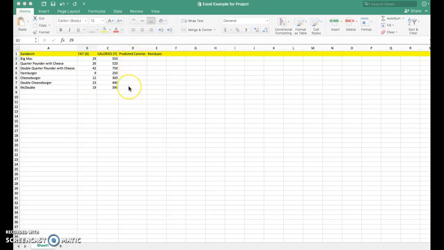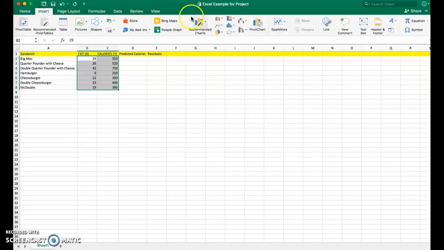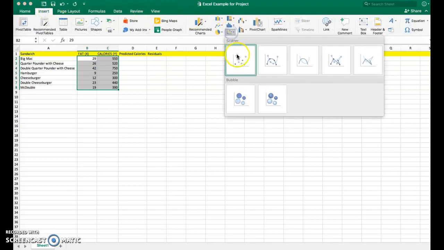Have a column for predicted whatever, in my case calories, and a column for residuals, okay? And then enter your data. Okay, so first to make a scatter plot, just go ahead and highlight your explanatory and your response values, just like this. Go to Insert and choose Scatter Plot.